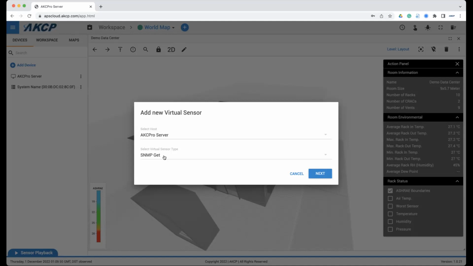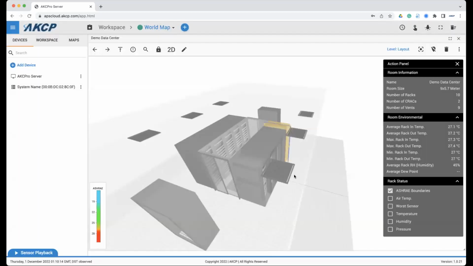It's not going to be quite as accurate because you've only got a single sensor and you don't have the front and rear and so on. So it's much better if you use the thermal map sensor. The more sensors you have, the more accurate it will be. But it is possible for you to purchase virtual sensor licenses for AKCP Pro Server and use those to bring in data from sensors that you already have.